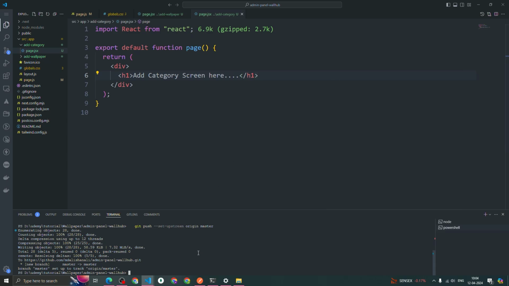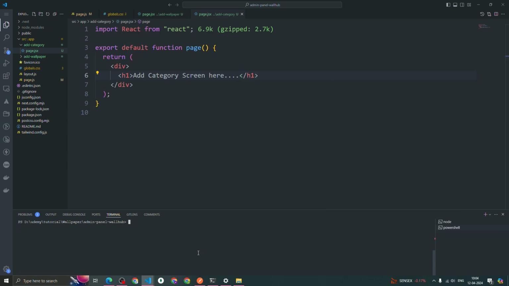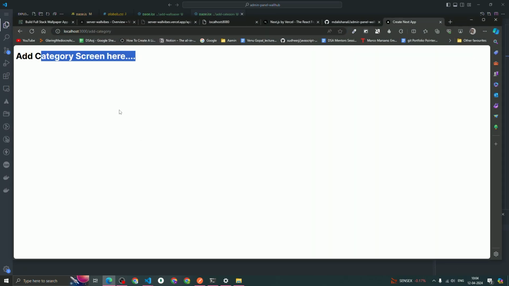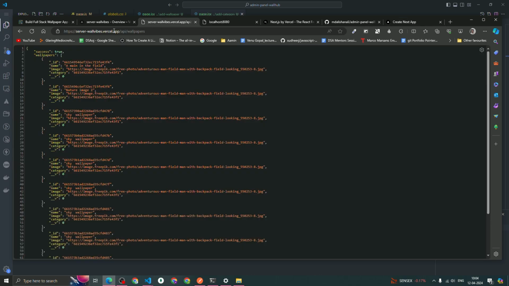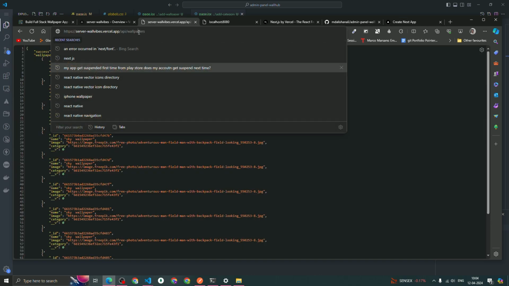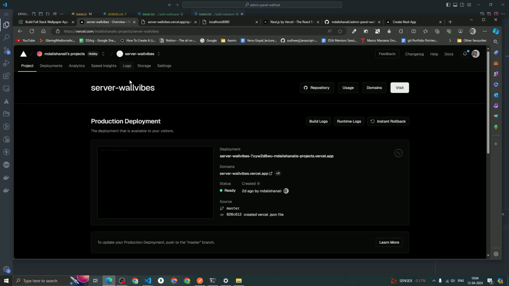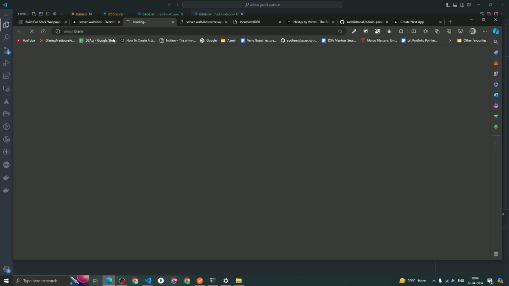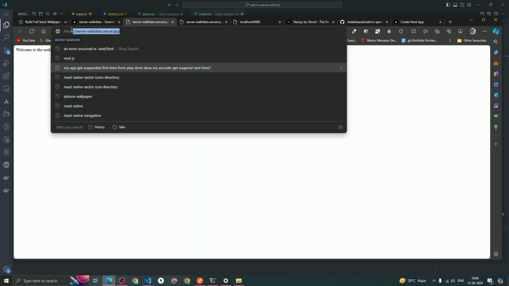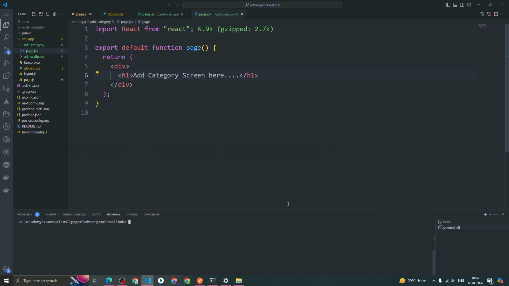Perfect. Now the first screen which we're going to work on is add category, because we are going to use it inside the wallpaper screen. If you remember, we had created these APIs. We had deployed this API on Vercel, and we have this domain, server wall vibes. This is the API URL where we deployed our project. So let me copy this URL, and to make API calls we have to use Axios.